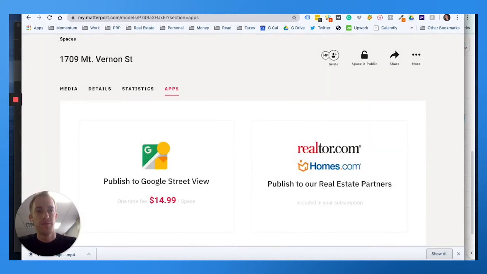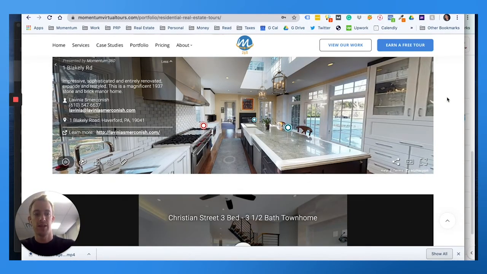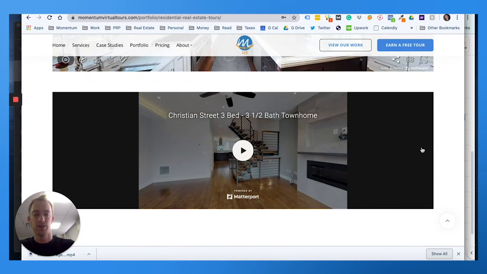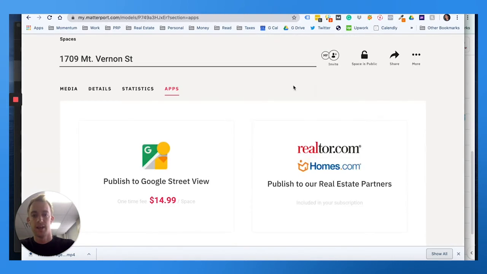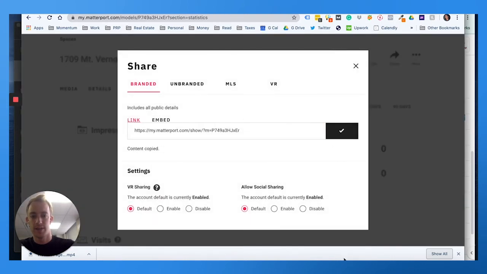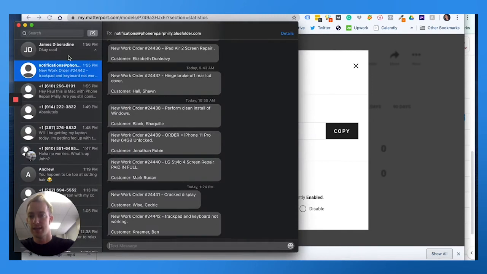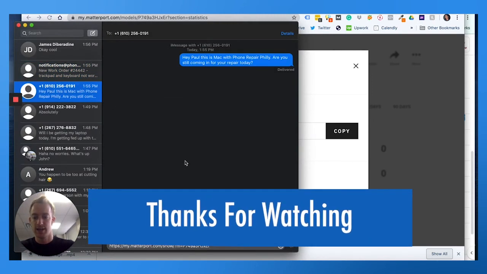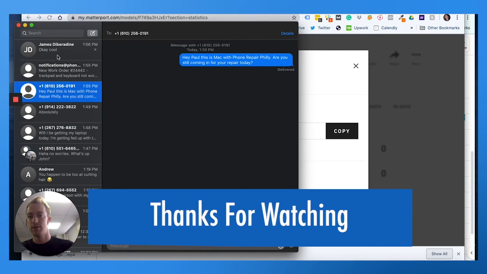And then to market it, you could just put it on your website just like we did. You can put the link in emails. You can text the link. For example, we could take this link right here, copy it, and I could literally text you the link just like that, and you could do that to your clients as well.